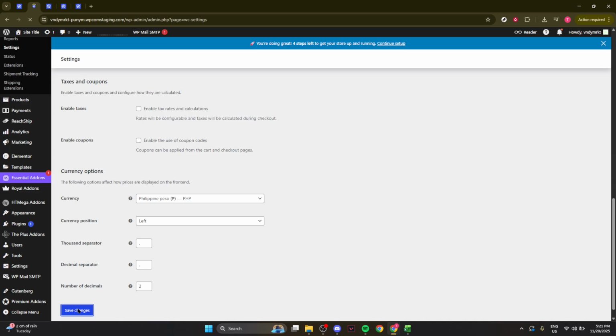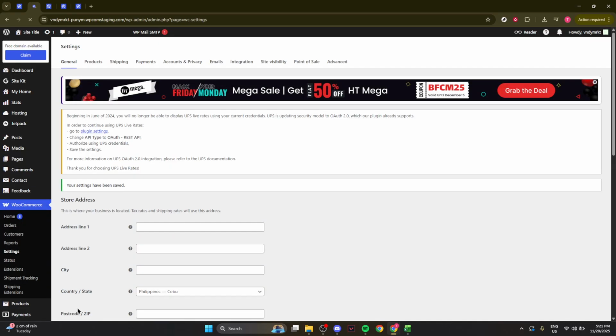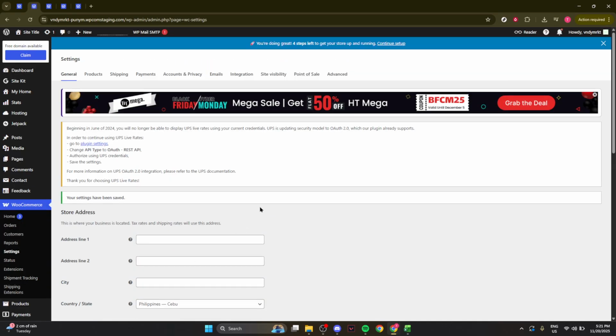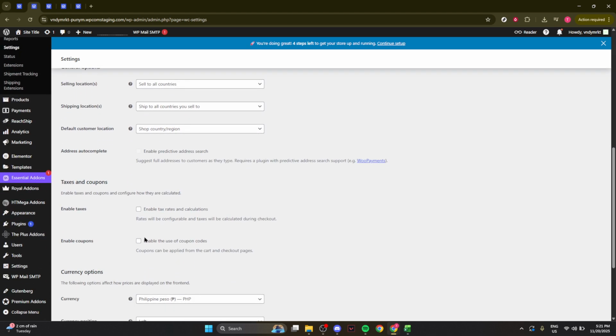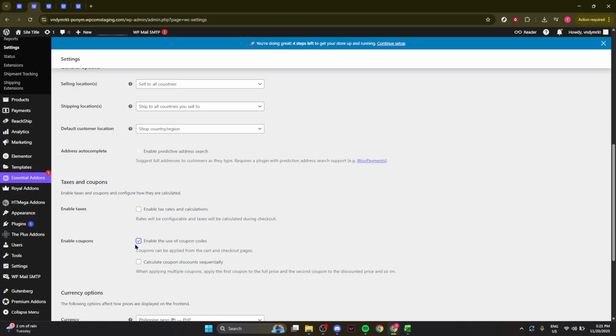A couple of quick notes so you know what's happening behind the scenes. Disabling coupons does not delete any coupon codes you've already created. They remain stored in your site, but they're inactive while this setting is off. If you change your mind later, you can come back to the same spot, re-enable coupons, save, and your existing codes will work again without needing to recreate them.